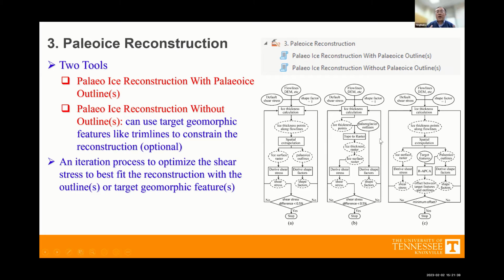So basically, coming back again, we can speed up to derive a more stable shear stress. But if we have a target feature, for example trim lines, we use the simulated boundary compared to this trim line until they reach the minimal distance. In this way, we have a better fit for the field evidence.